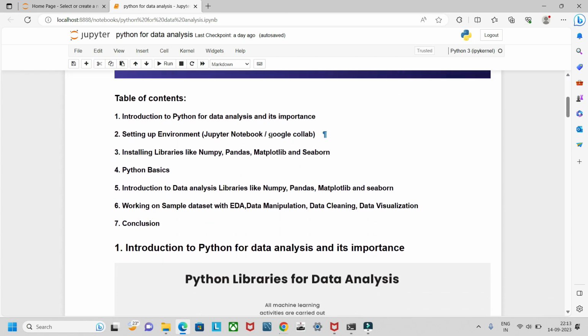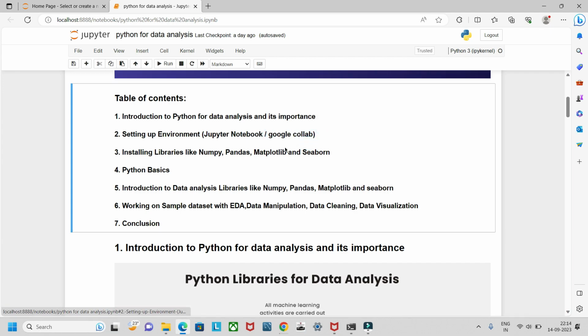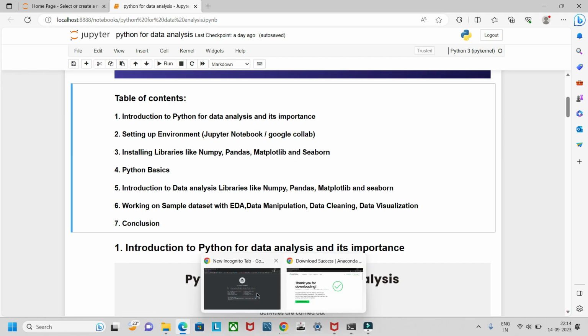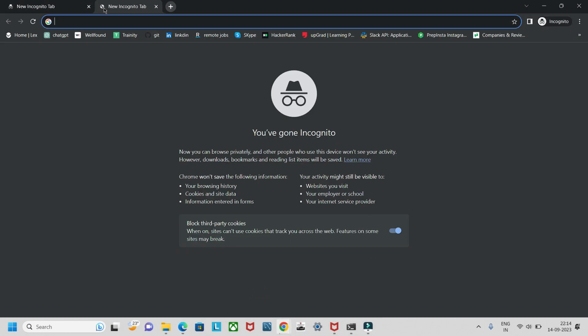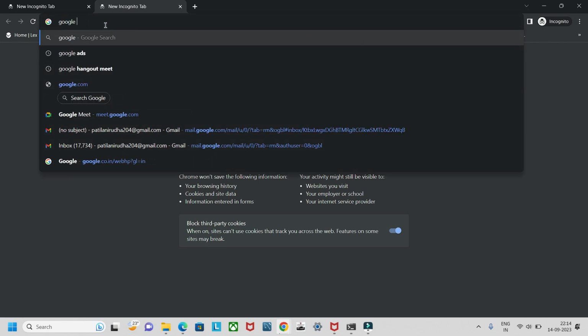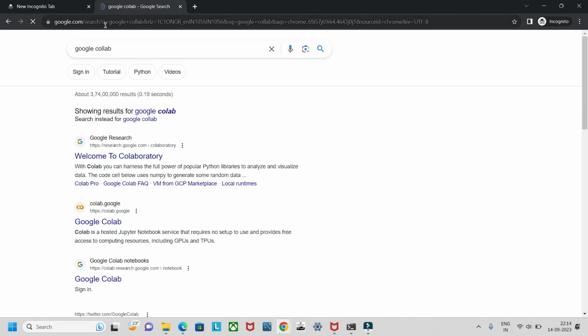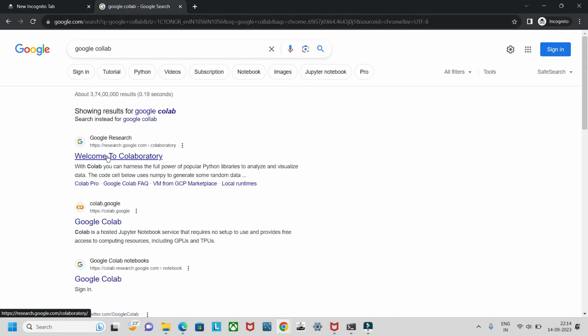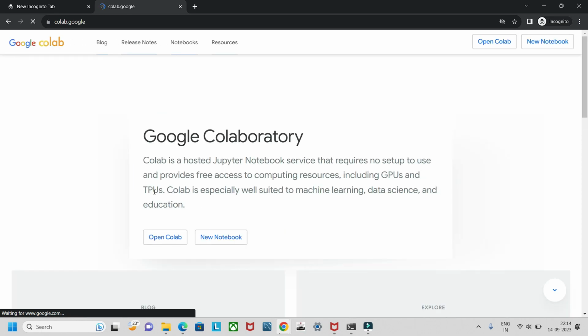Now, Google Colab is also a kind of Jupyter notebook itself, but it is available directly in the cloud. So what happens here is, just type Google Colab. Here it will show you the first link or the second link. Go to the second link, Google Colab, this one. Now click on new notebook, and let it load.